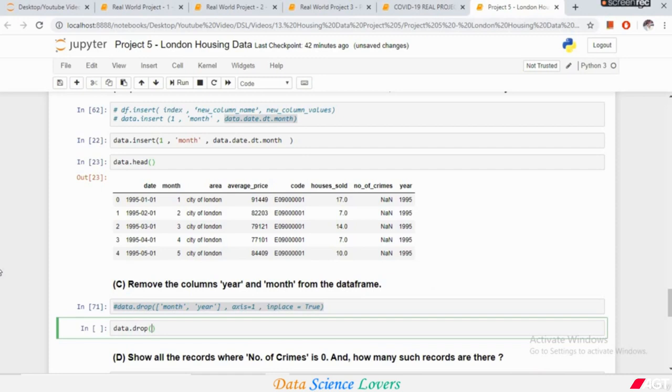any column or any row. We have to drop the columns only. Here in the list we will write our column names which we have to remove. We can remove a single column also, or we can remove multiple columns also. So these are the columns which we have to remove: month and year. And here I will write axis is equal to 1. Axis equal to 1 means the column axis, and axis equal to 0 means the row axis for this command.